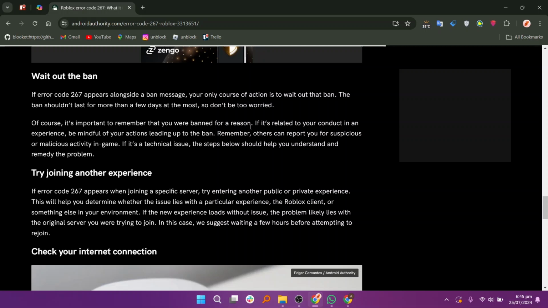If error code 267 appears, this will help you determine whether the issue lies with a particular experience, the Roblox client, or something else in your environment. If the new experience loads without issue, the problem likely lies with the original server you are joining. In this case, we suggest waiting a few hours before joining.